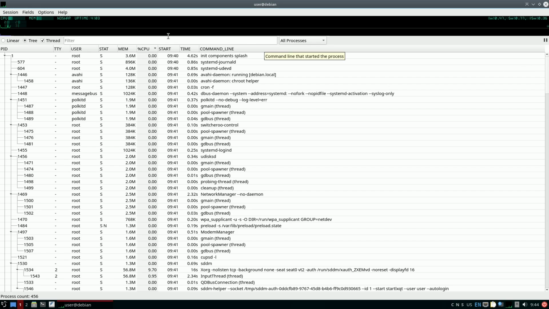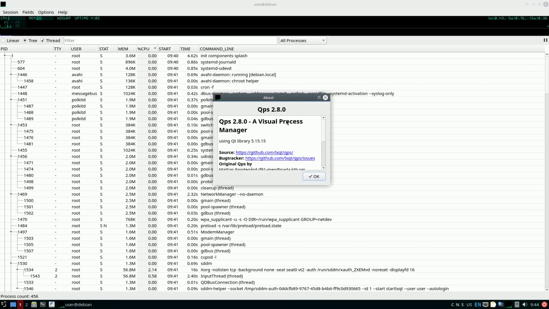So let's check all those things and we can decide later, at the end, whether it's working properly or not. The version you get is QPS 2.8.0.